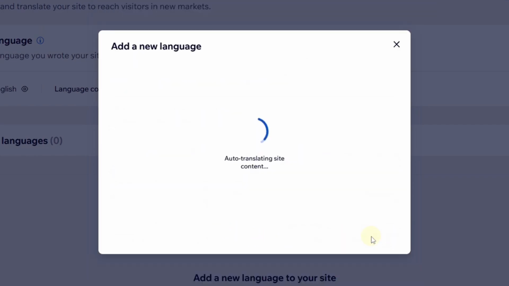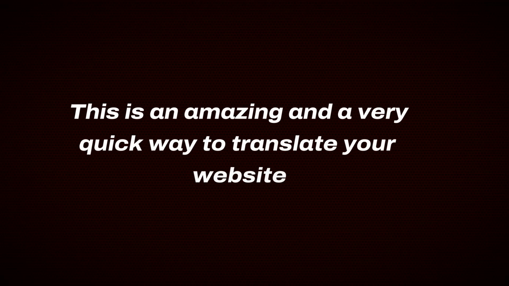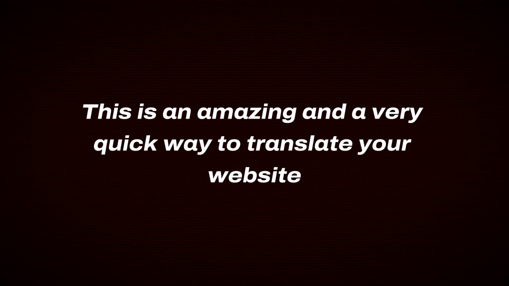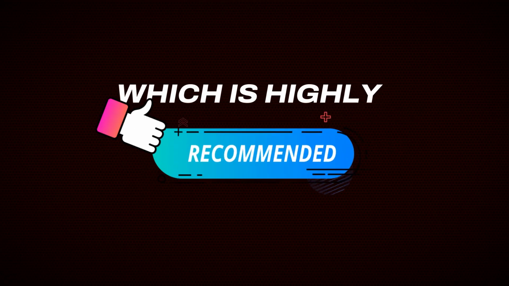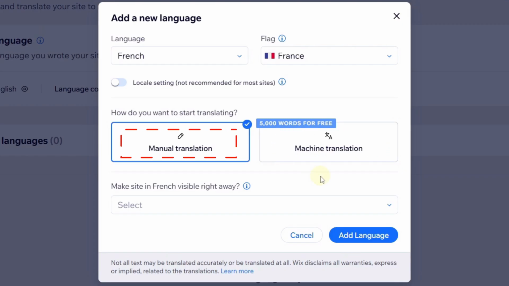Now go ahead and click on add your language, and this is going to add French to your website, and it's auto translating the entire website to French. Now this is an amazing and very quick way to translate your website, which I highly recommend. And of course, if you have auto translated your website, you can always manually update them if you speak the language.